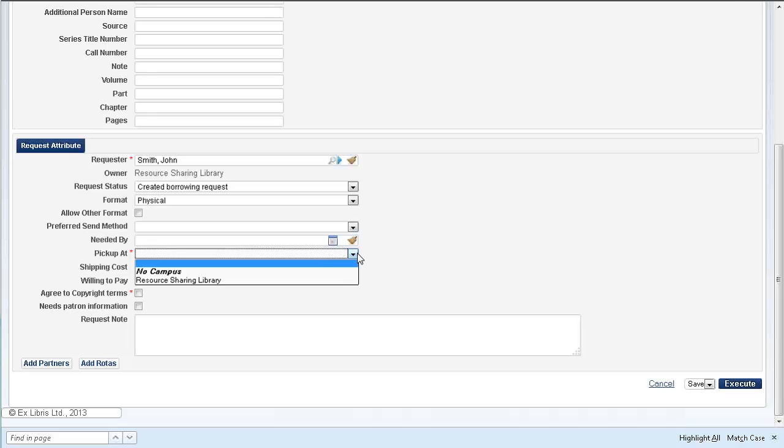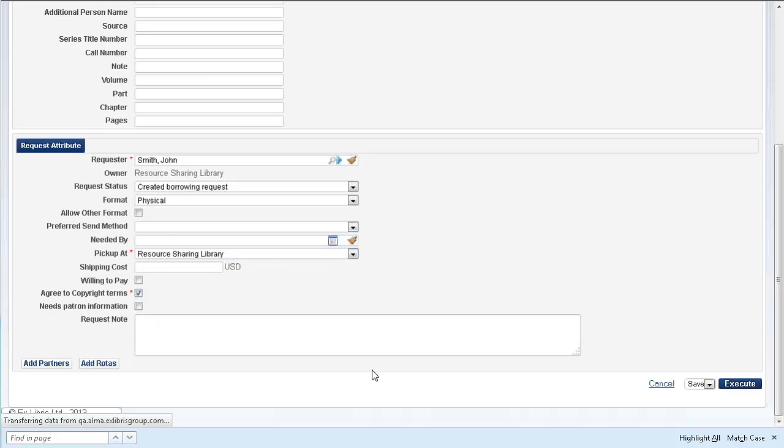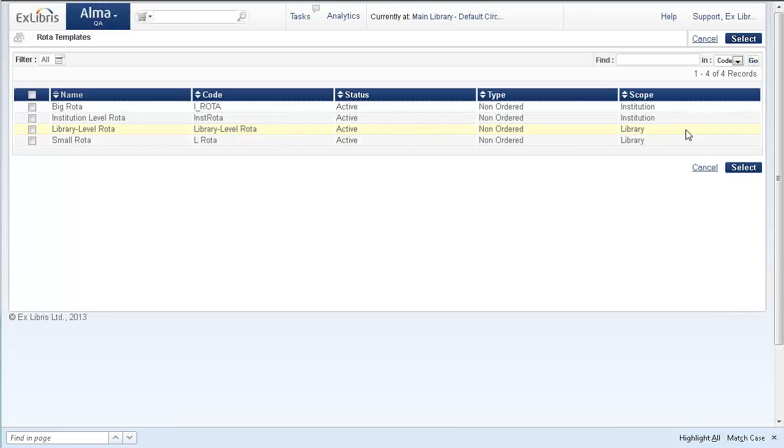So let's just fill this in and add Rotas. We can see that I have available here institution level and library level Rotas. And if I were working from the scope of a different library, then I would only see the Rotas available to that library. So here, let's say I want library level Rota.